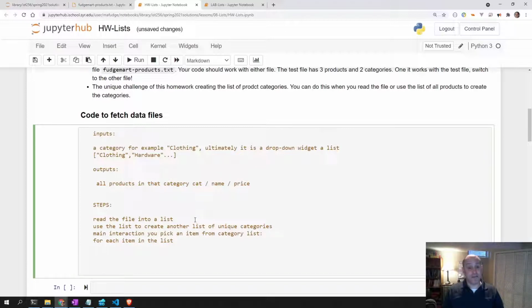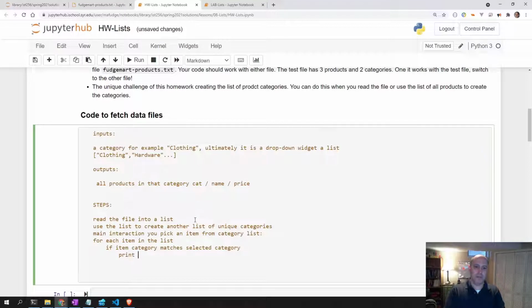So for each of these items in the list, I'm gonna check to see if the item category matches the selected category. If that happens, I'm going to print the item: category, name, and price. If it doesn't match, I'm not going to print it, right?